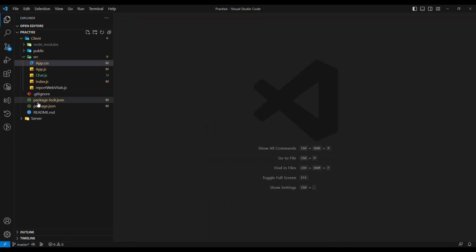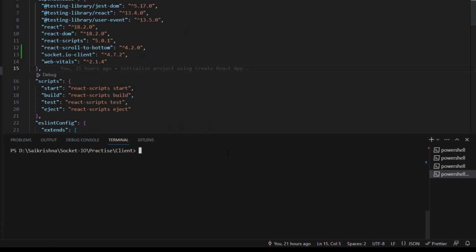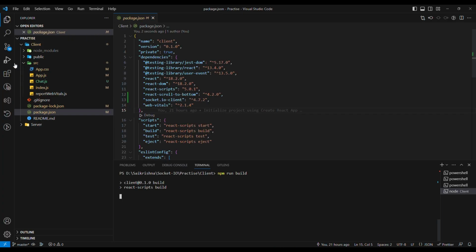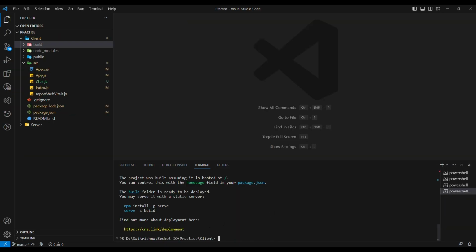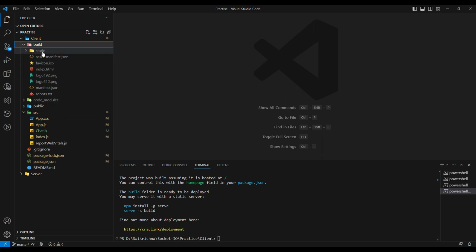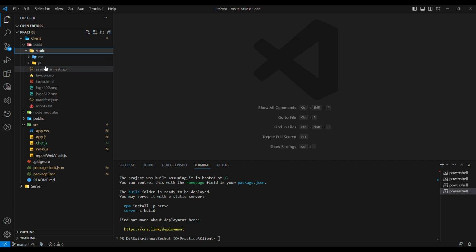How to use this? To utilize this, go to the terminal and simply run npm run build. This will trigger the build process and generate minimized and optimized assets that load faster and consume fewer resources. You can see here there is no build folder, but once this is executed successfully, it will create a build folder here. Once the build is successful, it has created a build folder which contains the static folder, index.html, and all these files. These are the minimized and optimized versions of the files we have in development.